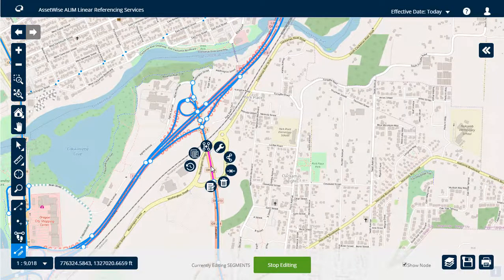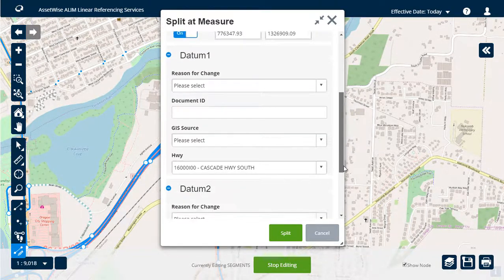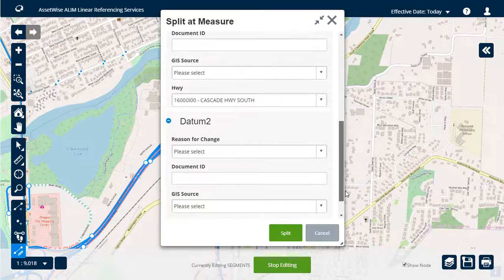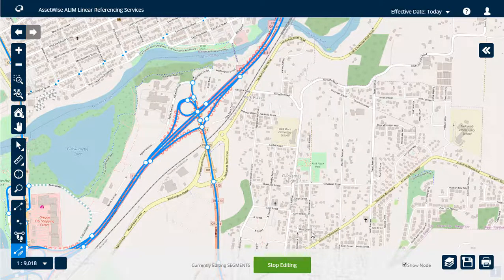Click again on the datum to display the Radial Menu. From the menu, the Split at Measure icon is selected. If you click at the measure that you want to split, a Split at Measure dialog opens. The current date defaults as the effective split date. This can be changed if necessary. The measure and XYs at the split position are displayed, as are the attributes of the resulting two datum features after the split. The datum won't be split at this time, so click Cancel to close the dialog.